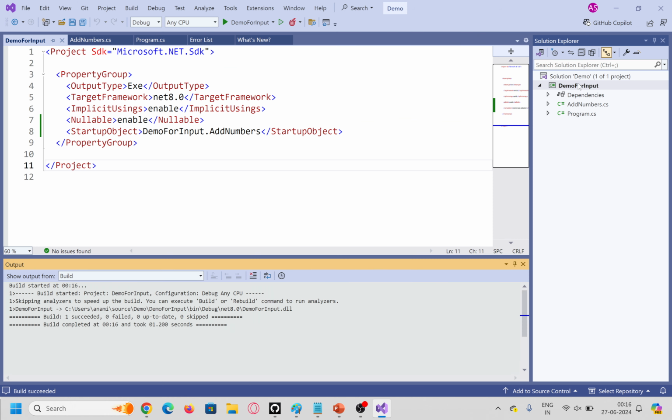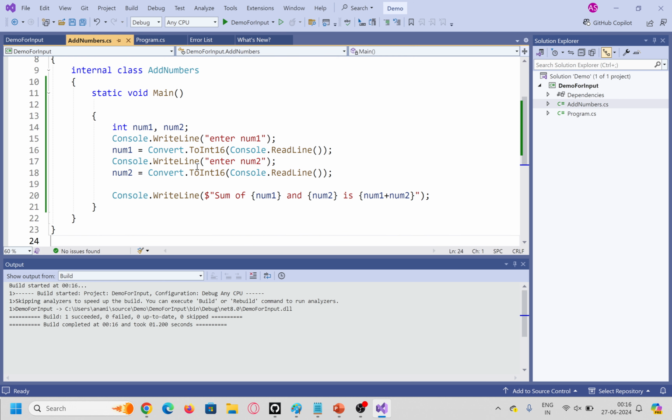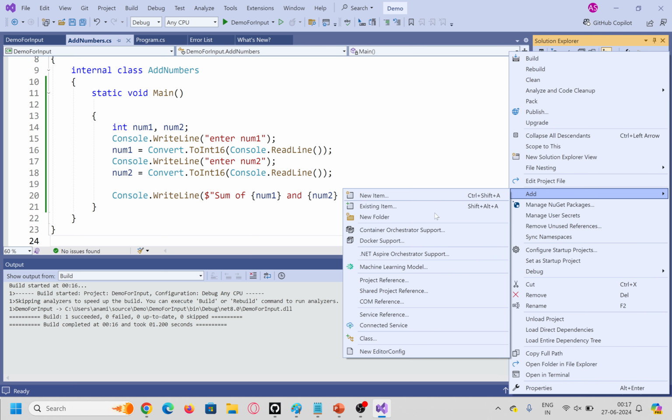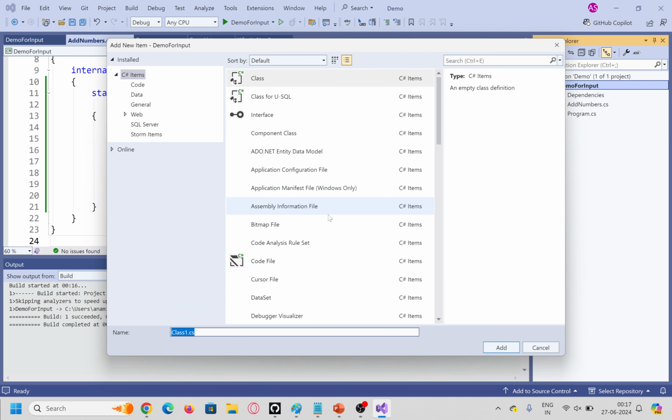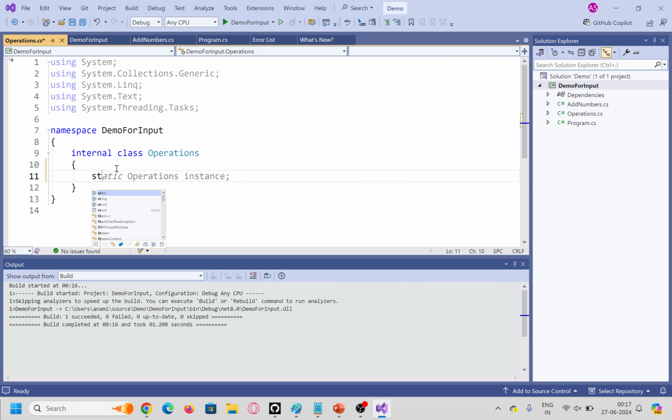Okay. So again, let me go to the same program. Now I want to perform addition, subtraction, multiplication, division, depending upon the choice. So let me add one more class here. I will add one more class in the same project. Let me name it as functions, or we can say operations, depending upon your choice. So we'll add one more main method here. I will say static void Main. And now I will declare three variables: num1, num2, and choice also.